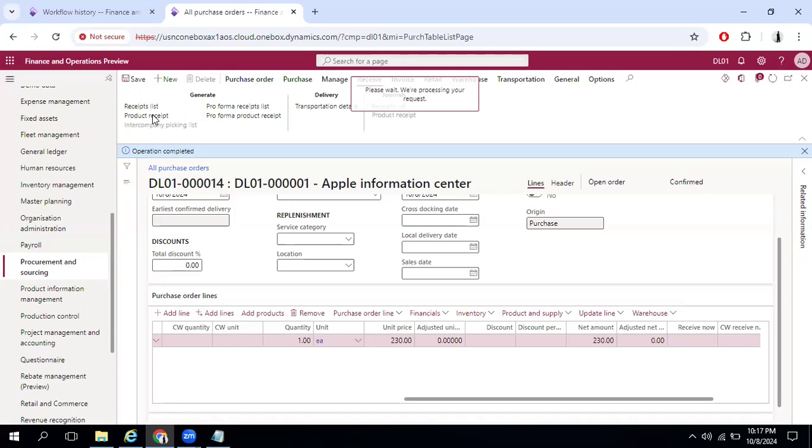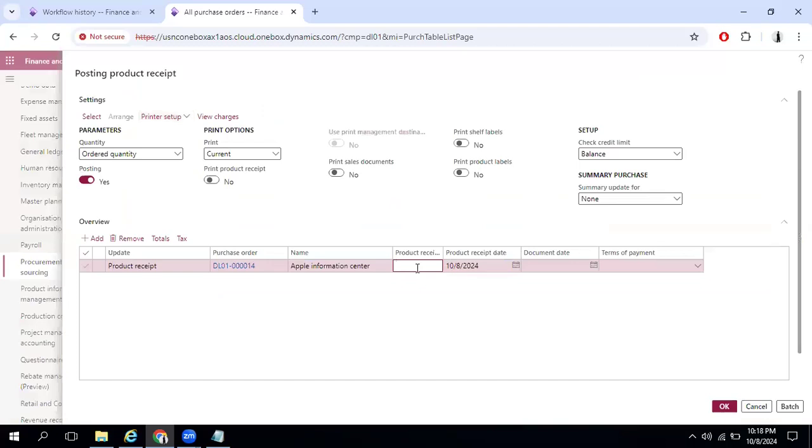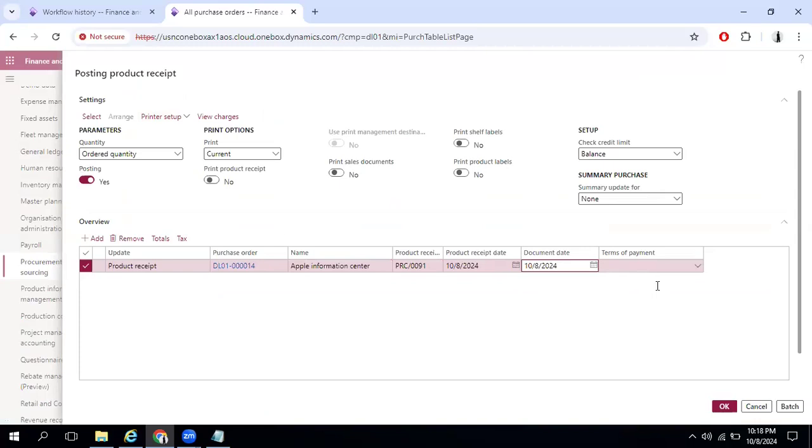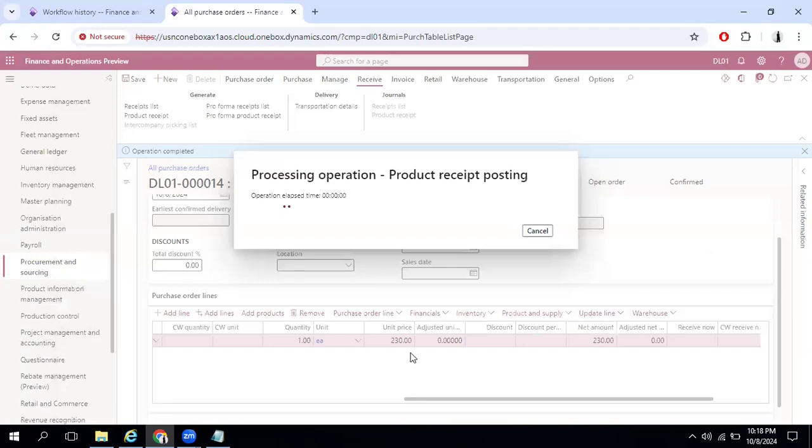System will ask you to enter a product receipt number and then click on OK. So it is asking for a product receipt. Go for the product receipt PRC/0091, and there is a document date, there is a terms of payment, and then click on OK. Your product receipt will be created. That means your site and warehouse will be able to receive the item.